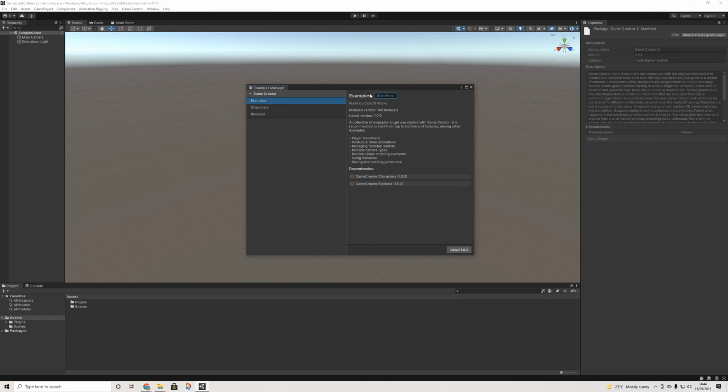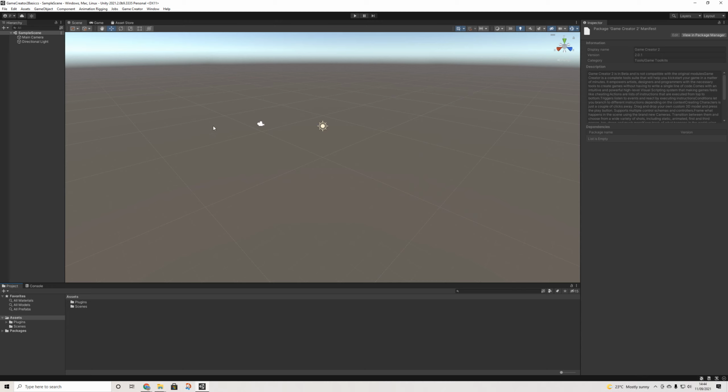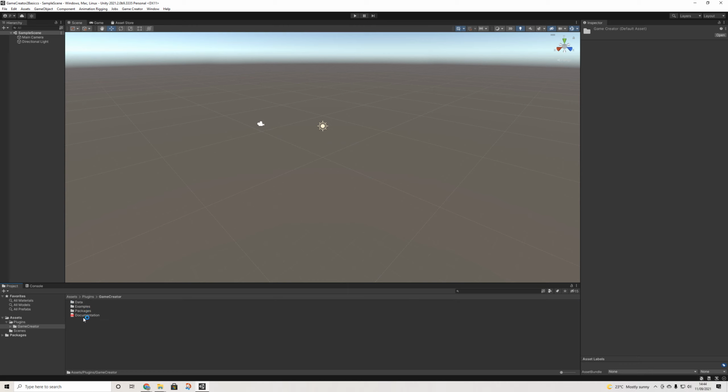Cool. So when it comes to the examples, we have our dependencies, and I'm just going to install the dependencies first. And there we go. Perfect. They're all set. Then when we go to plugins, Game Creator, we have documentation in here, which obviously you should read, just like I did at some point. And then we're going to go to the first one.